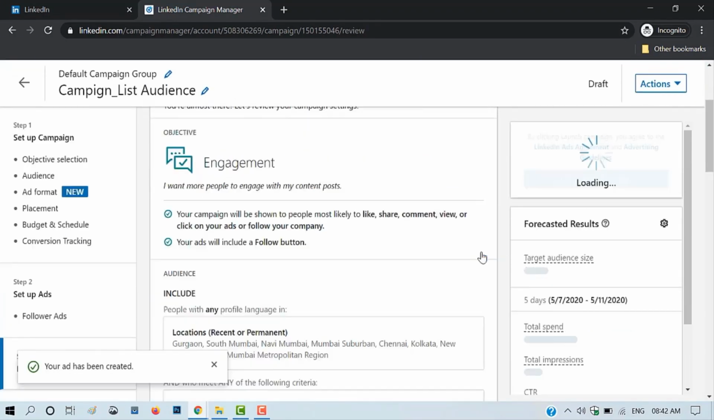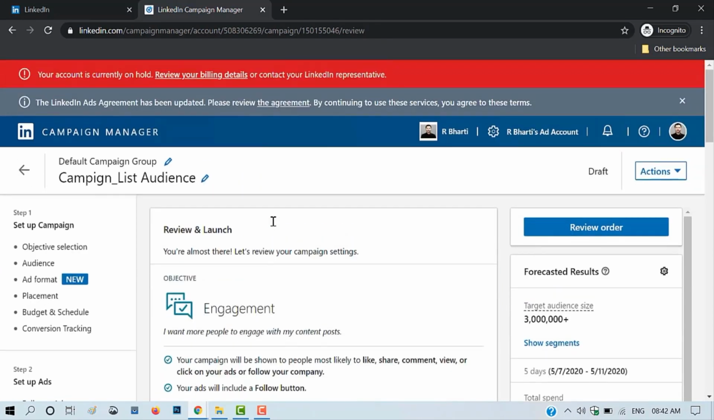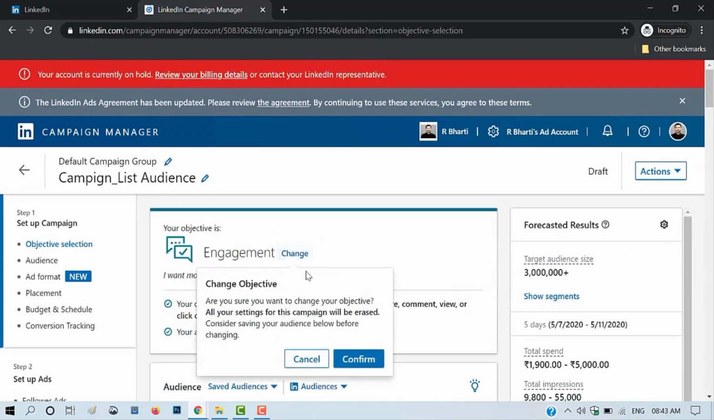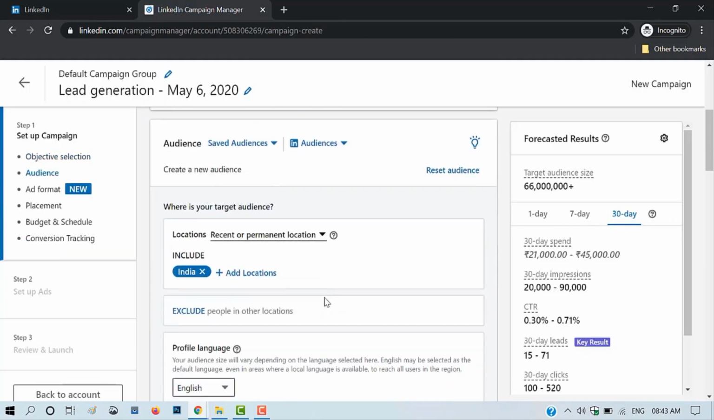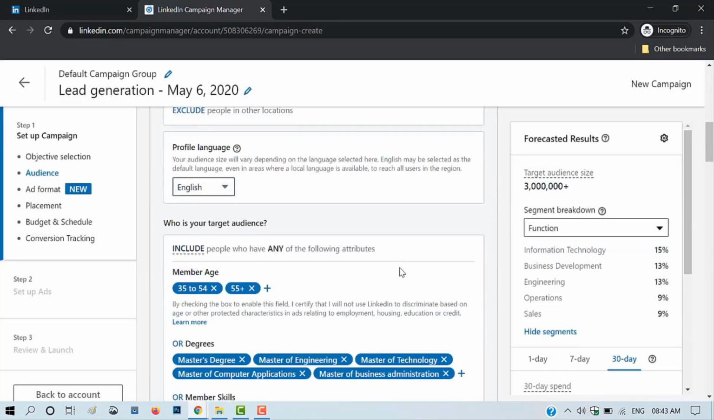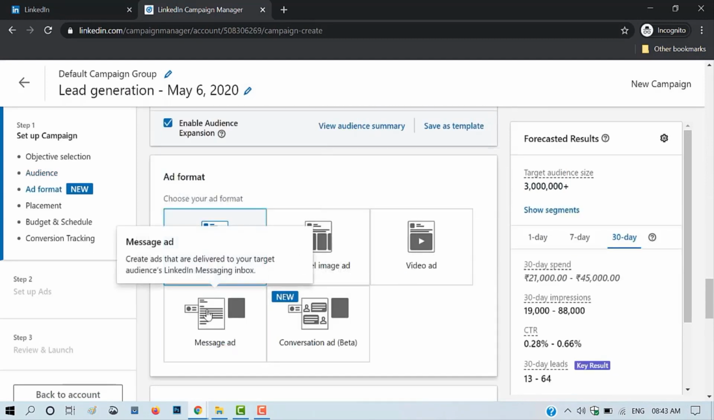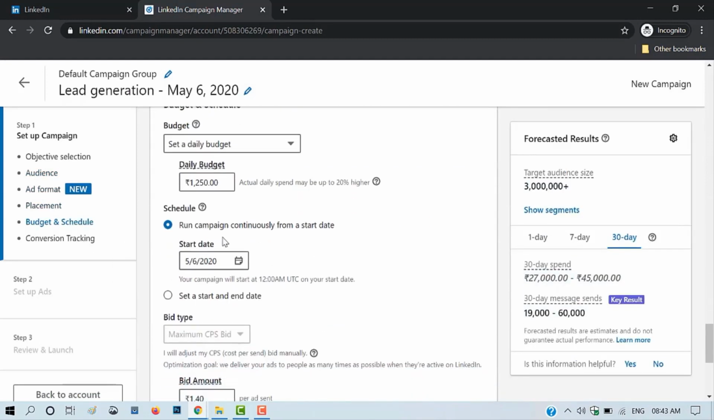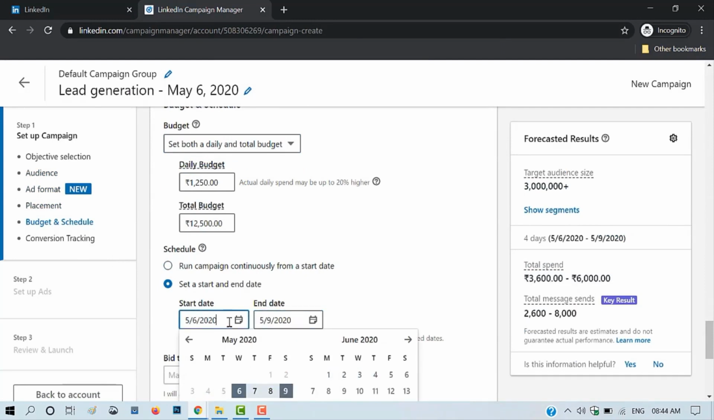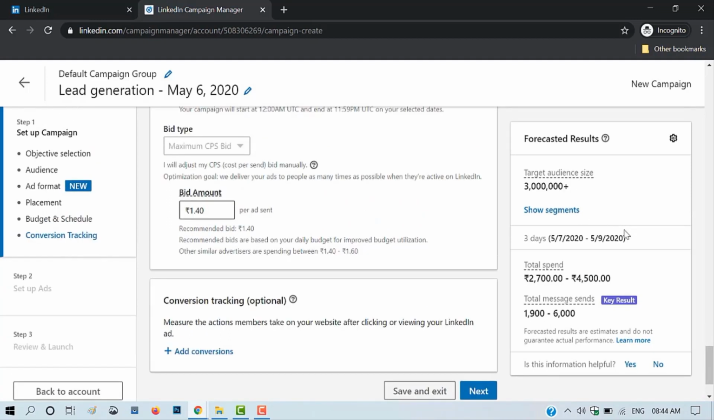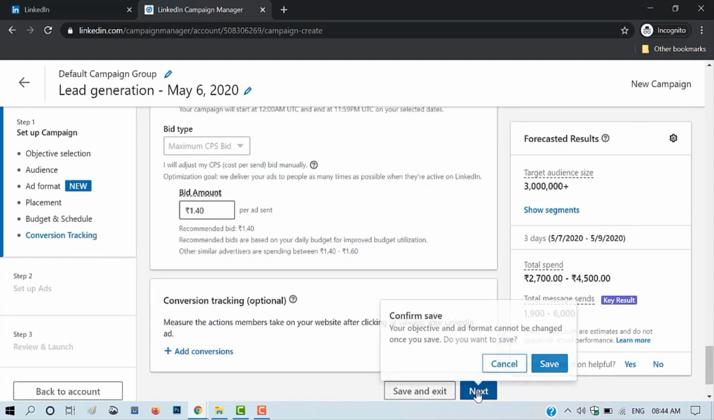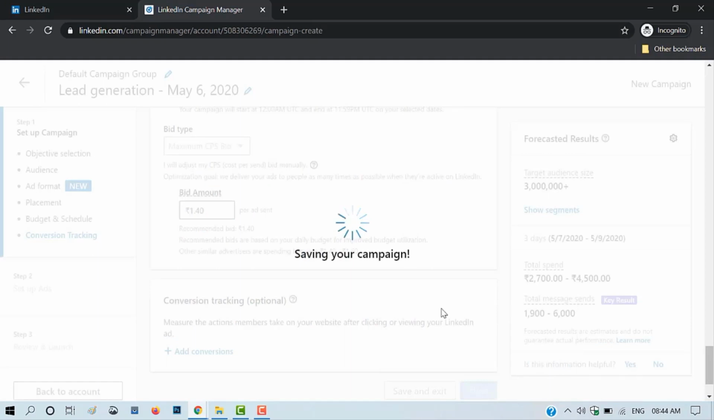Review it and launch it once you are ready. Let us look at one more example with lead generation as an objective. Let us select Save Audience. Select Message Ad Format. Define the budget and set the schedule. It shows the recommended bid amount for one message ad sent to the in-mail of the target audience. Click Next and save the campaign.